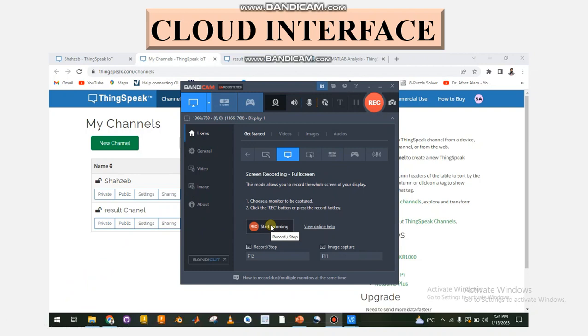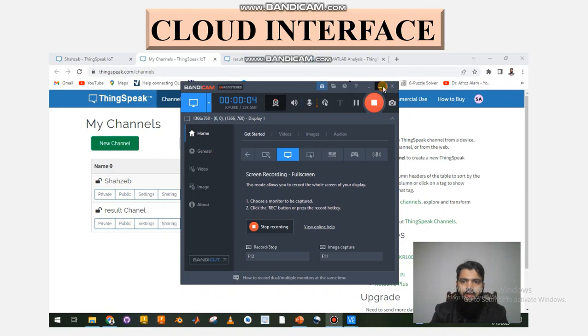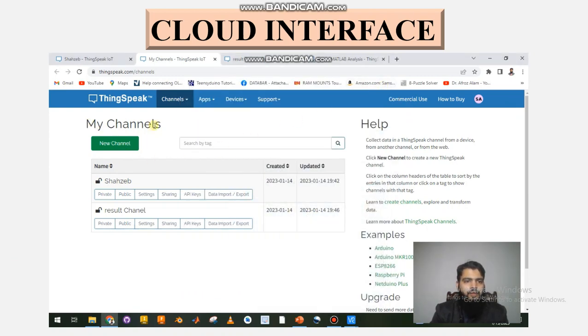Now moving towards the cloud interface, I've also made this video, and you will see how the cloud interfaces with this system. Now I'll show you how my Raspberry Pi sends the data to ThingSpeak channels. These are my cloud channels. Two channels have been there. The first channel is named Shahzeb and it is receiving my data from the Raspberry Pi.